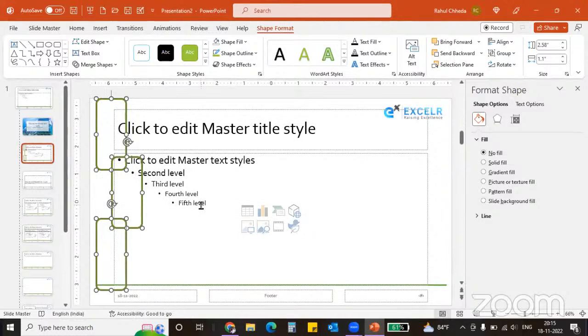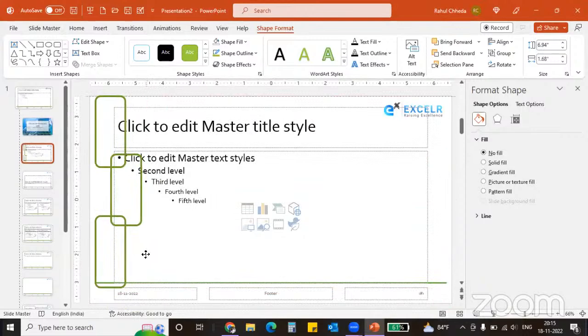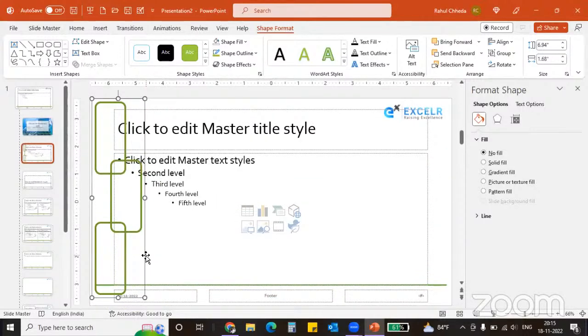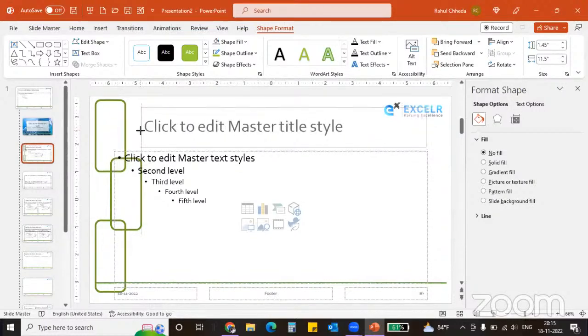And what I want to do here is group them. So you can press Control G on the keyboard. So it will be one shape. So whenever I want to move it anywhere, I can do that. Once done with this, what I will do next is send this to back. So I'll use the send to back option. So my text box, which is there, will be above this. And I'll also resize my text box a little bit from here.